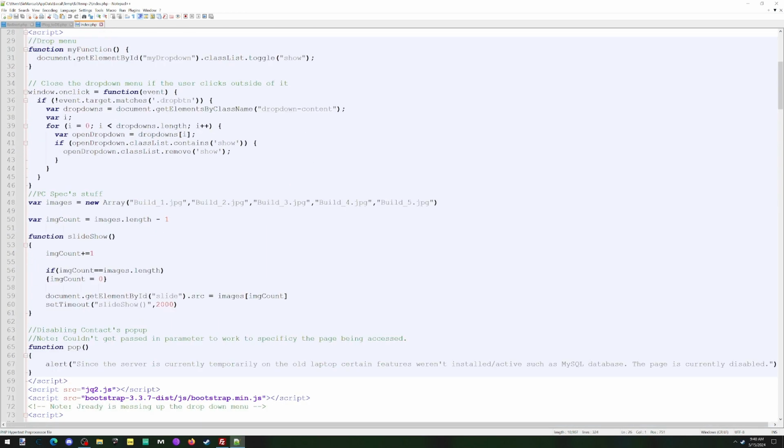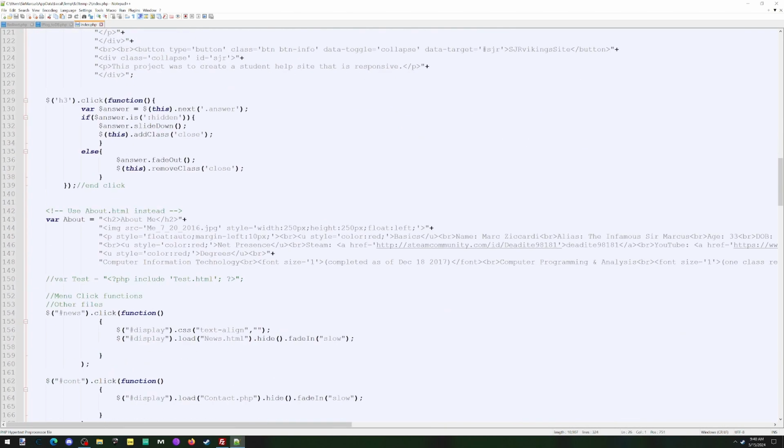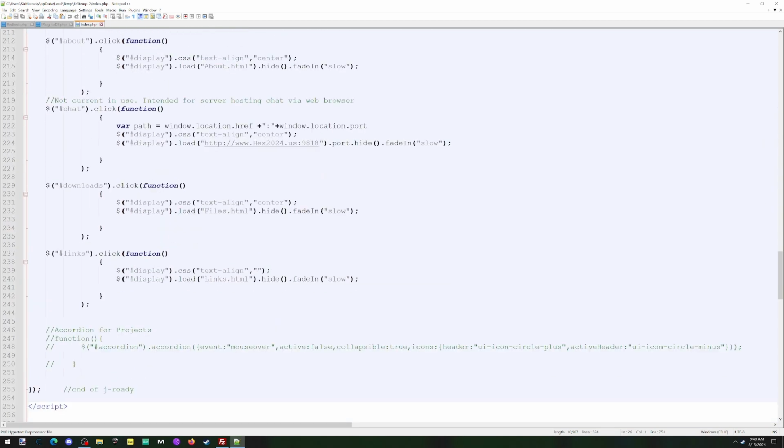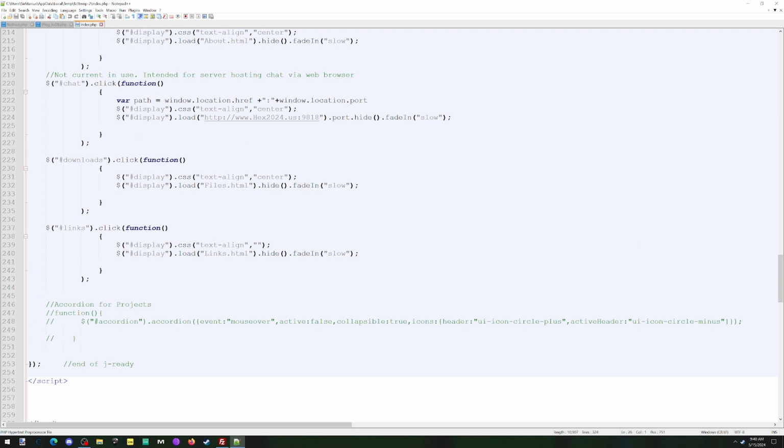Let's see, anything else here to point out real quick? Yeah, this is old jQuery stuff. Let's talk about messy. Yeah, this is a little bit advanced.